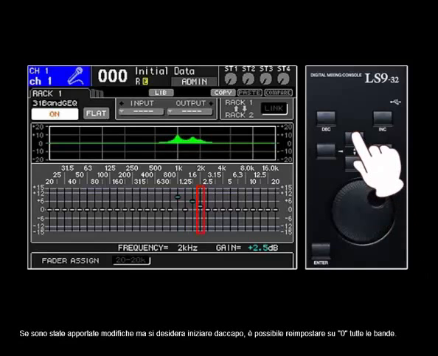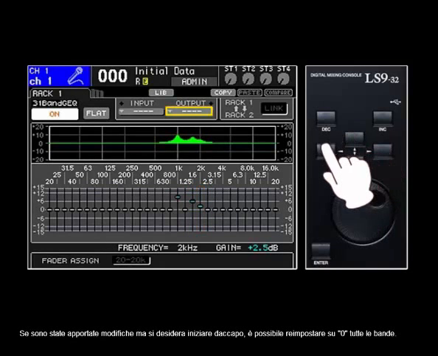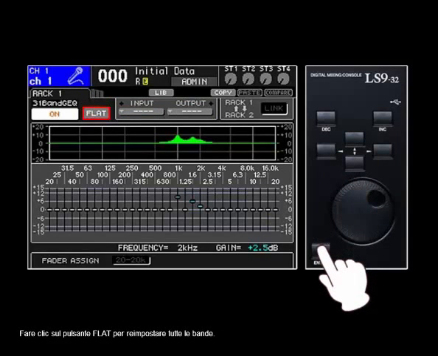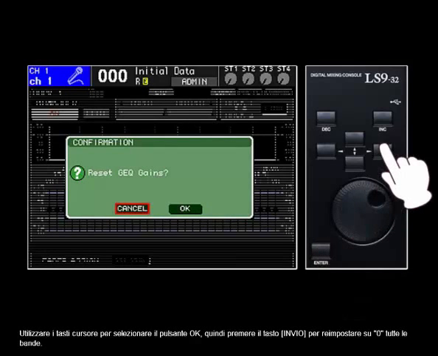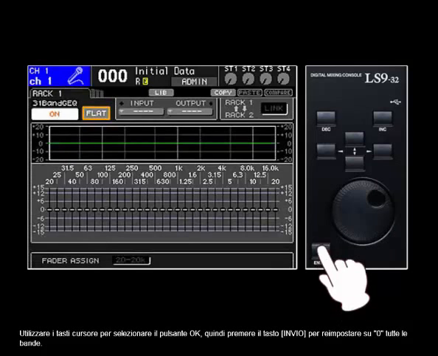If you've made adjustments but want to start again from scratch, it's easy to reset all bands to 0. Click the Flat button to reset all bands. A confirmation window will appear. Use the cursor keys to select the OK button, then when you press the Enter key, all bands will be reset to 0.